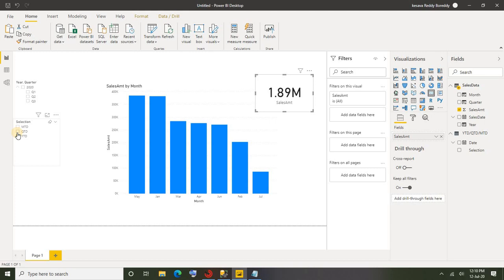Let me go and show you guys for MTD. You don't see the difference, right? So our slicer is not working. I know why it's not working. Okay, let me show you guys why it's not working.